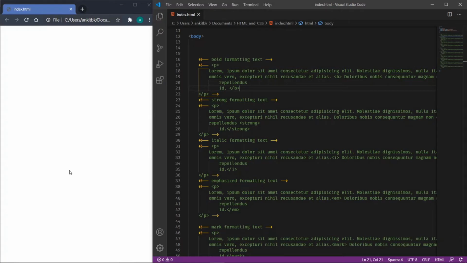Again, back to our code editor and the browser. I have added the content for the various formatting elements. We will go one by one and see how it looks in the browser. I have added a paragraph tag with some sample text, and between that I have added some formatting tags. We will see them in action on the browser.